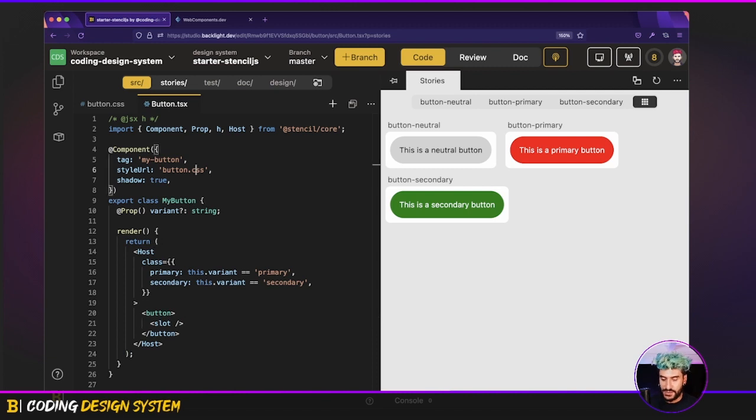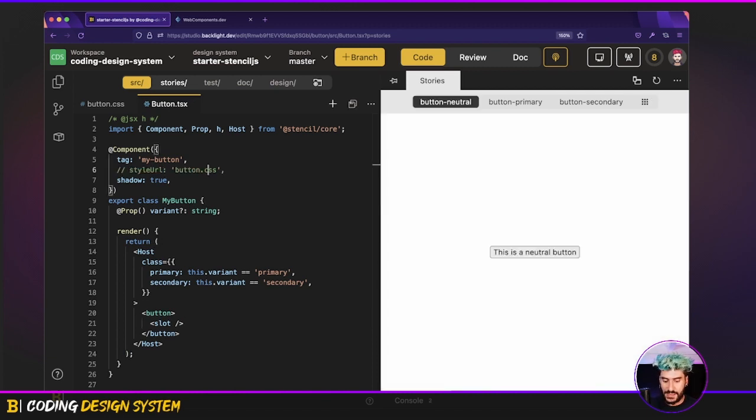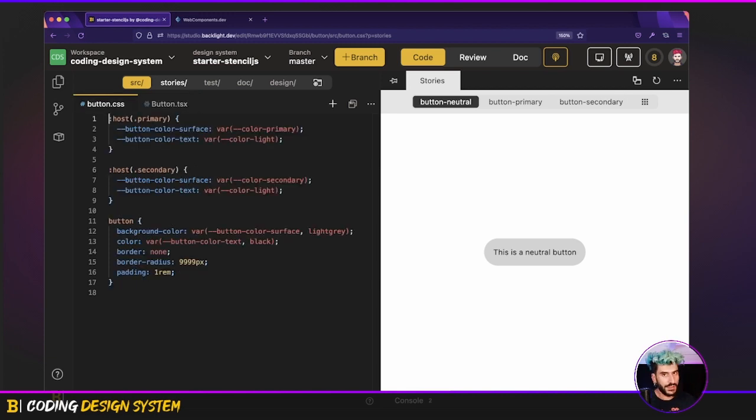If I do this without importing my CSS, I just have simple buttons that are not styled at all. So I need my styles. To have my styles, I import the CSS file dedicated to this component, which is the button.css file. Let me just uncomment this one right now.